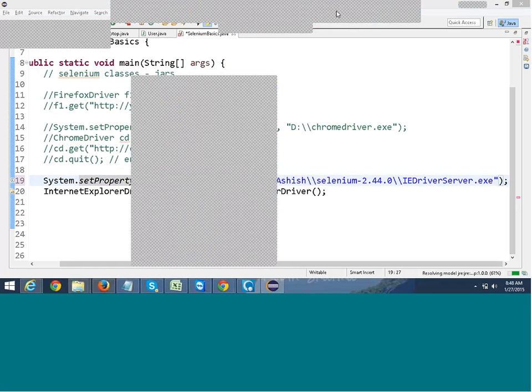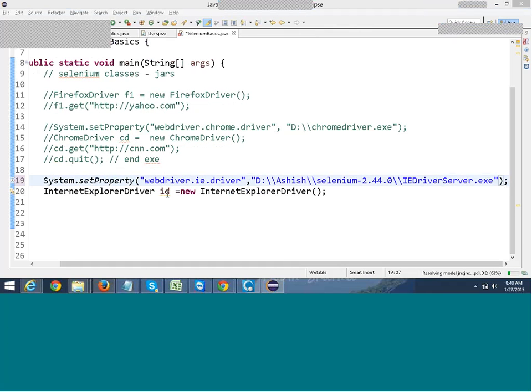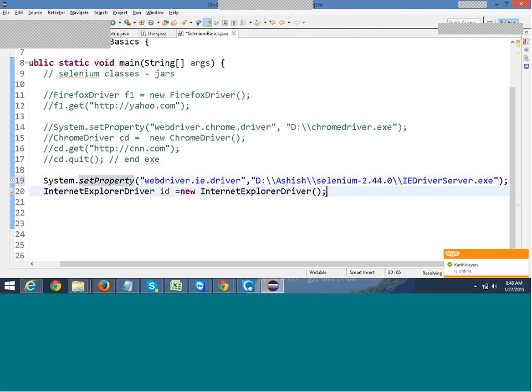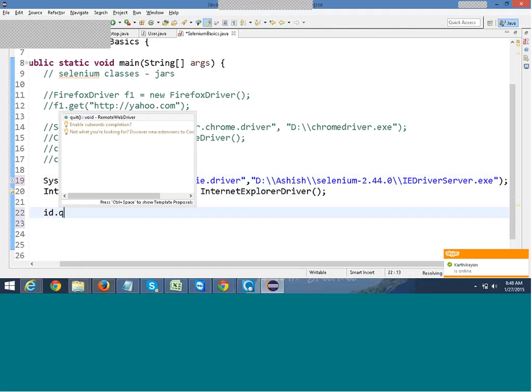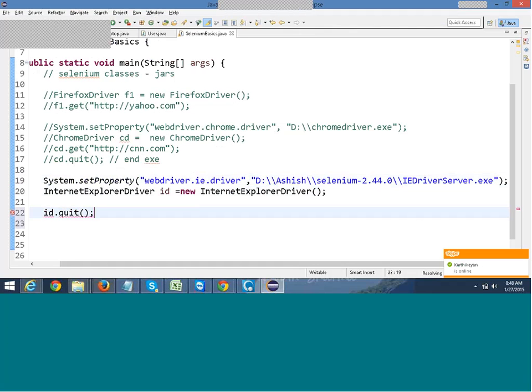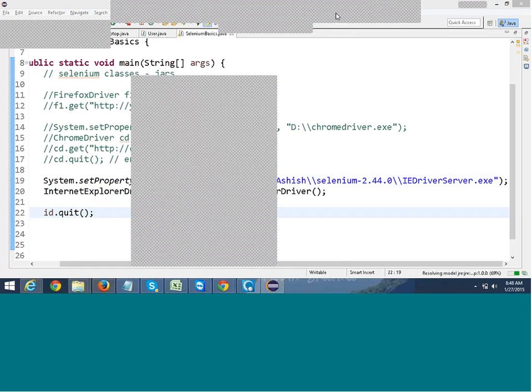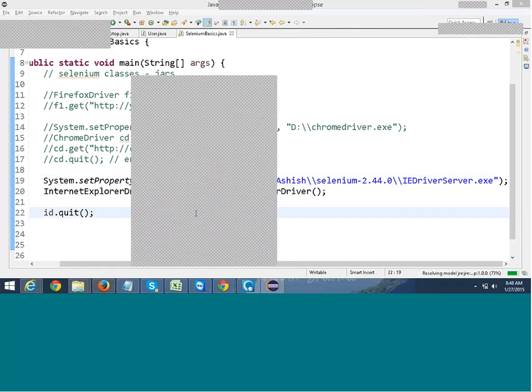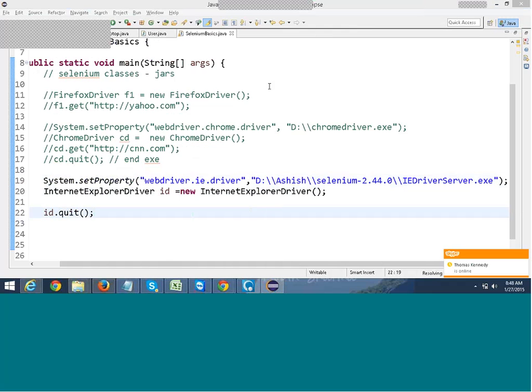Okay, right. Similarly with IE as well. You need to quit in the end, otherwise this exe would keep on running. Okay, it's mandatory. No, it's not per browser. The question being asked is whether the Java document path which you set should be set for all the browsers? It's not for a particular browser, it's for the complete documentation of Selenium.